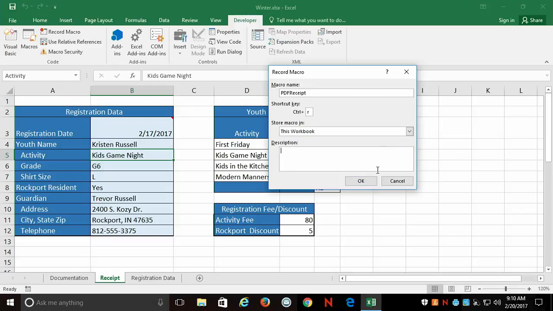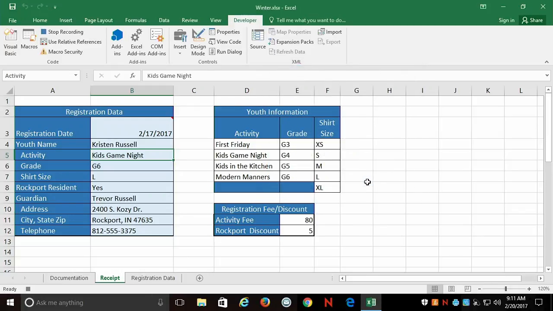I can have a description. I might as well, that's called metadata, data about data. So I'm going to write a description here. I'm going to say this macro was created on 02/20/2017 to print a PDF version of the registration. And then when I click OK, you'll notice it goes down here from ready. I click OK and I'm now in record mode.